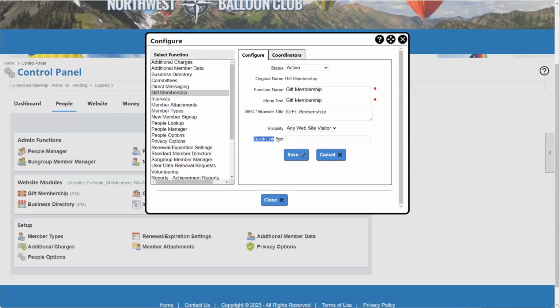Next up, we have our quick link text. Quick link text allows you to create a nicer looking or shortened URL for a feature that you have on your site.